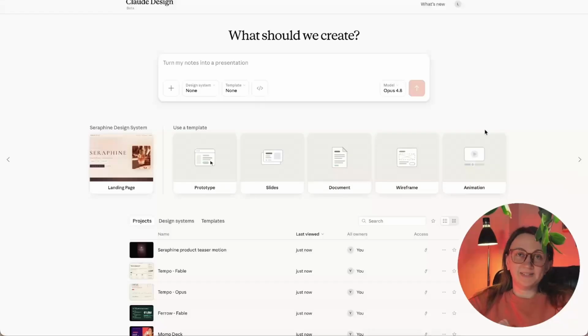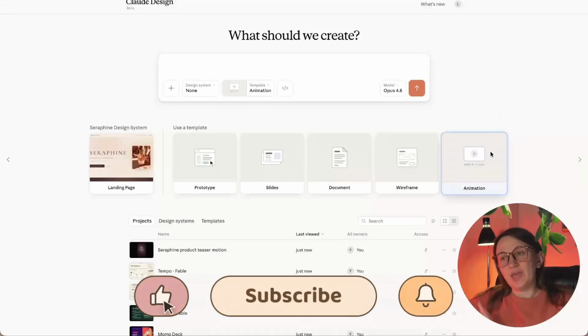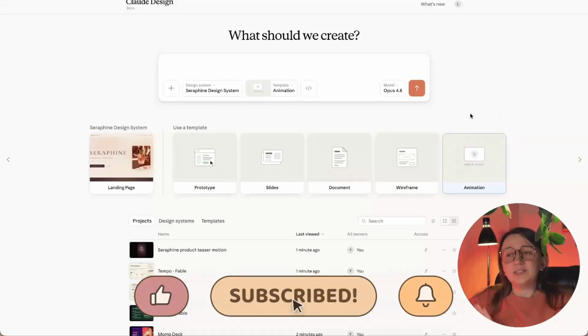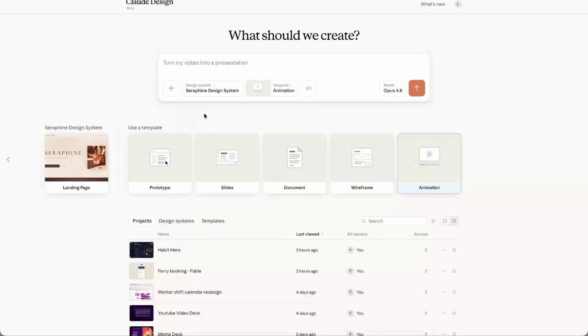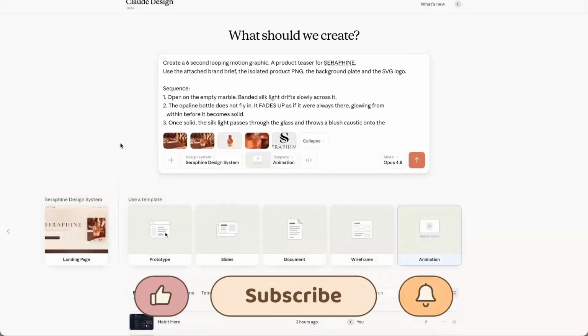So when you are inside Claude Design, there is this animation template that you can use to create videos. We'll be creating a series of different videos for our imaginary brand, Surfing. For setting up the imaginary brand, I created these deeply custom assets via ChatGPT. I used these assets to generate a design system, but you can just attach them to every prompt and it should be okay. So the first thing that will be generated is a hero video for a landing page.